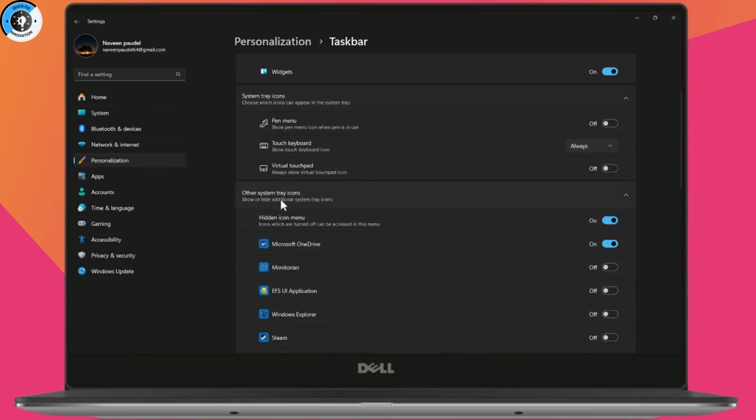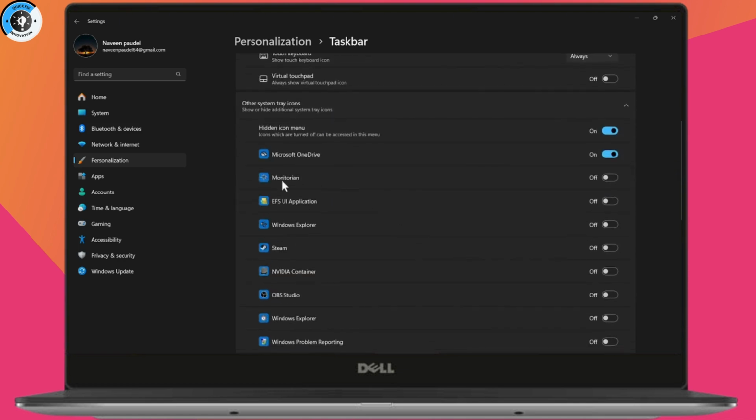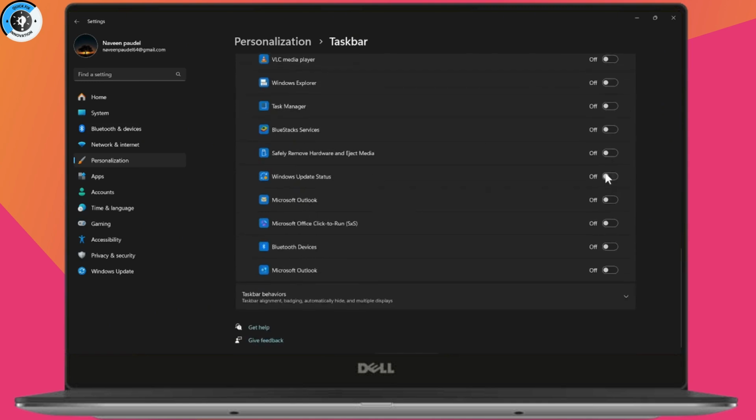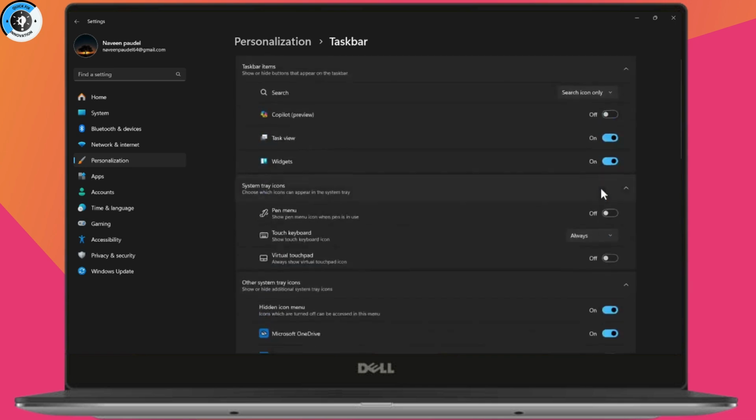and here you will have other system tray icons, or you may also have an option of turn system icons on or off. If you're using Windows 10, you just need to simply go with it. And here you need to search for Wi-Fi, and once you search for Wi-Fi, you need to go and turn it on. Once you turn on the Wi-Fi option, then it will be available on your system tray.